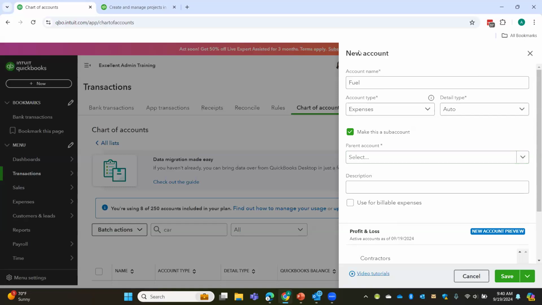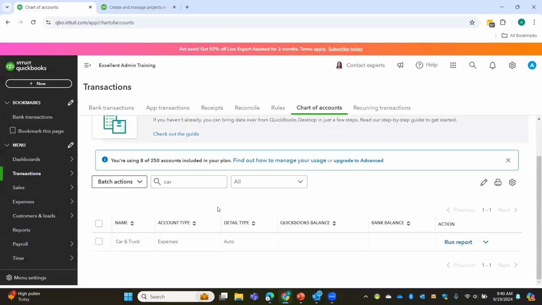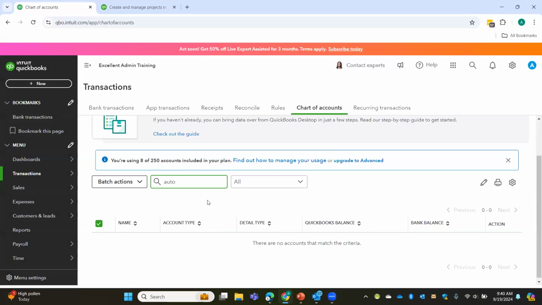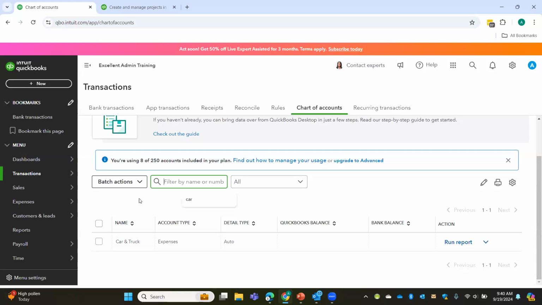Even if you've already got an account created and you click edit, you need to click this box to make it a sub account. This box is the most important. And then select the parent account, so the account you want it to be under. And then you'll see now, there's the fuel.